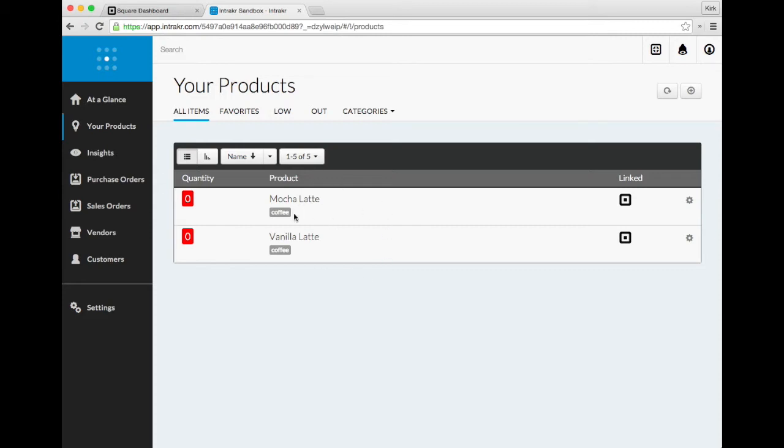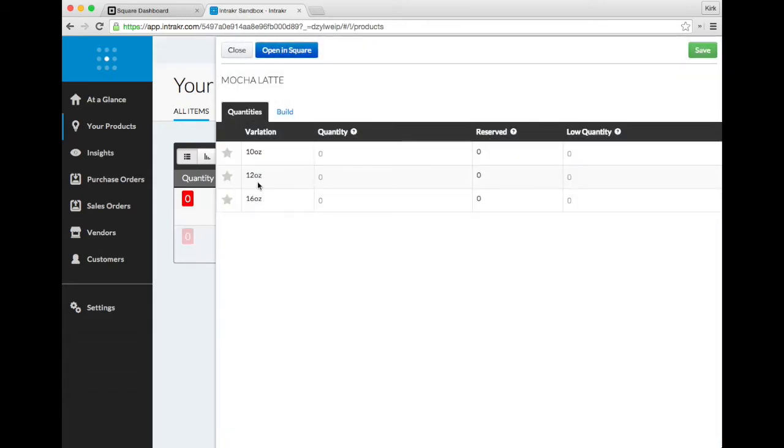You'll see I have the two products in here that are matched to the products I have in Square. And you'll see under the links column, it shows that they're linked with Square. If I go into the quantities for any one, so I'm going to just click the quantity for mocha latte, you'll see that we start with 0, and we have it set up for each one of our variations.